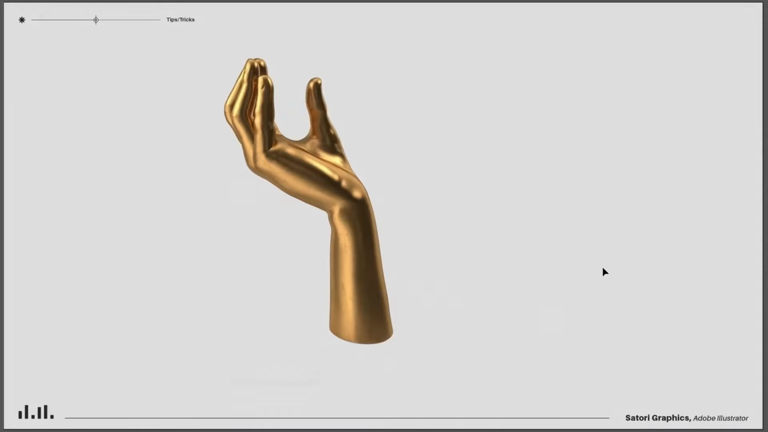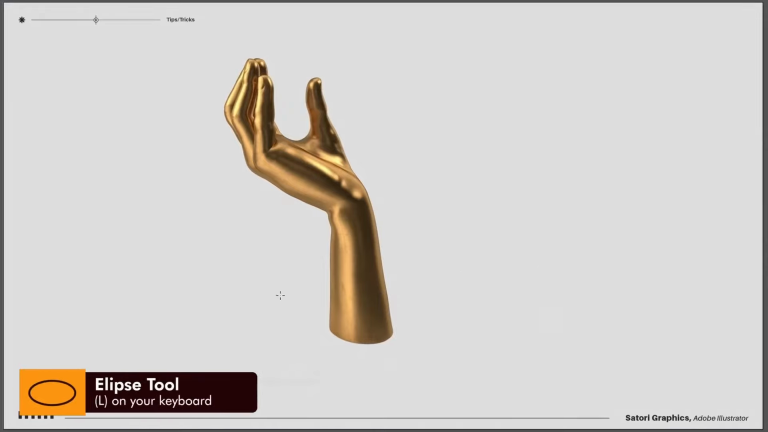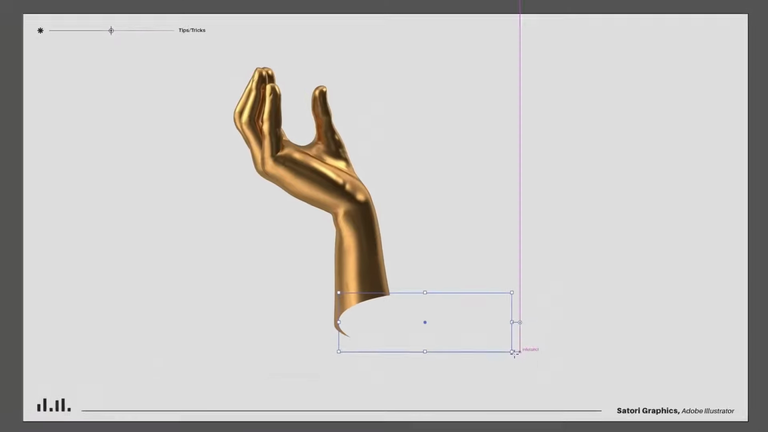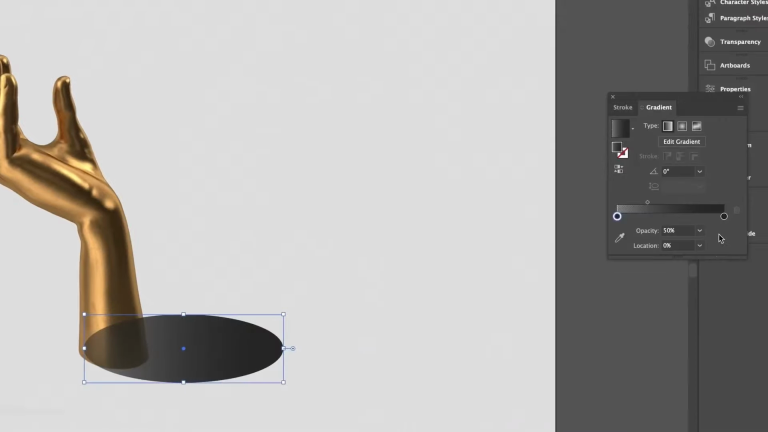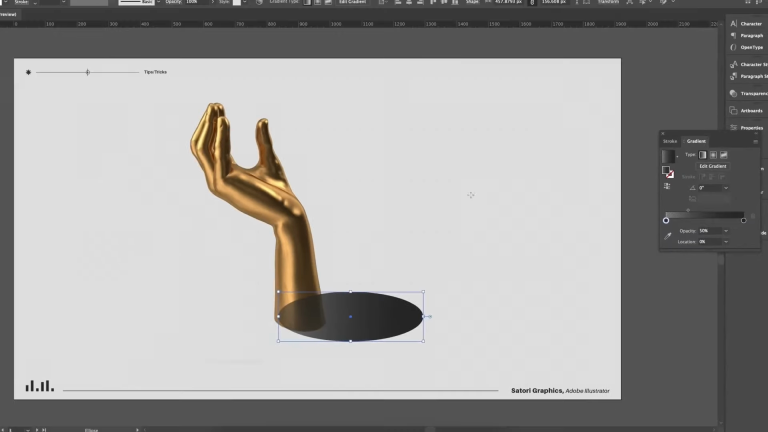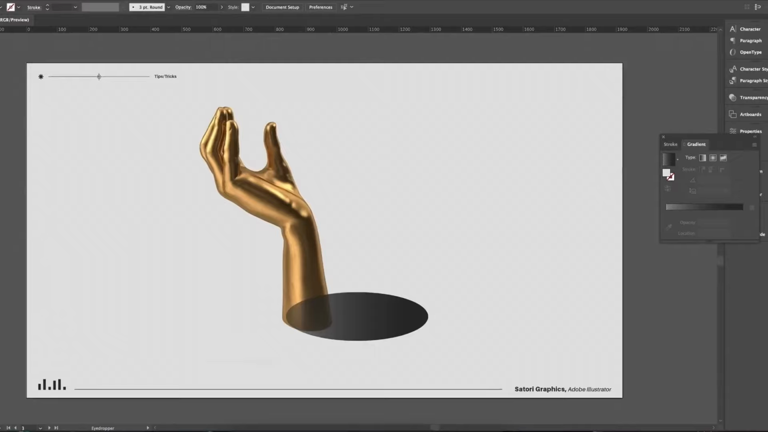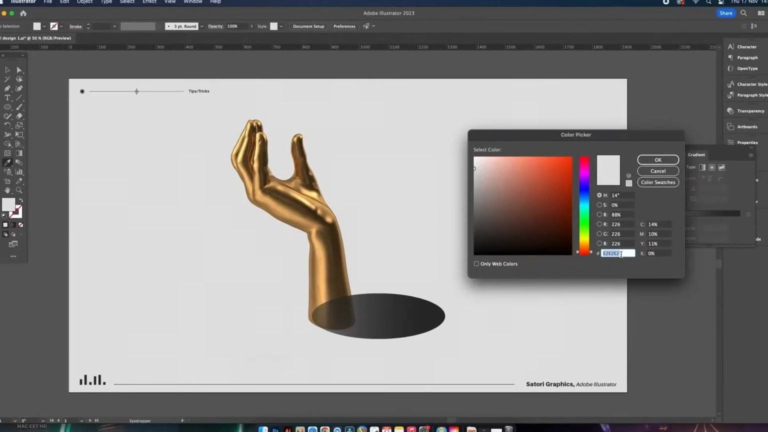So let's press L for the ellipse tool and then create a shape like so. Now we're going to add a gradient, but the next few steps are very, very important. For one side of your gradient, make sure it's a dark kind of black, and I've gone for a more charcoal kind of black here as opposed to jet black. But for the opposite side of the gradient, we want to sample the background color by pressing I on your keyboard and then just sampling the color.